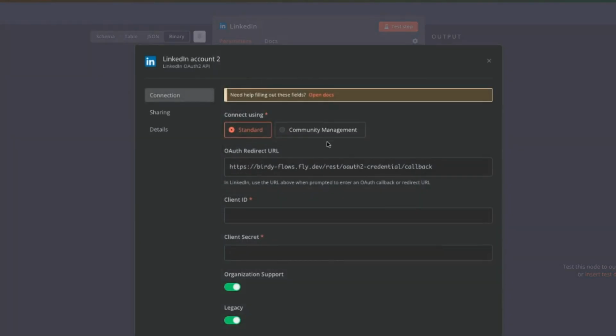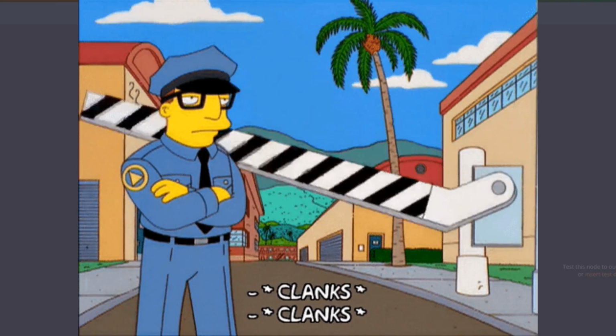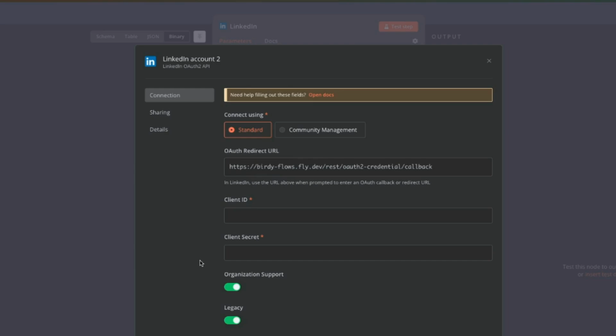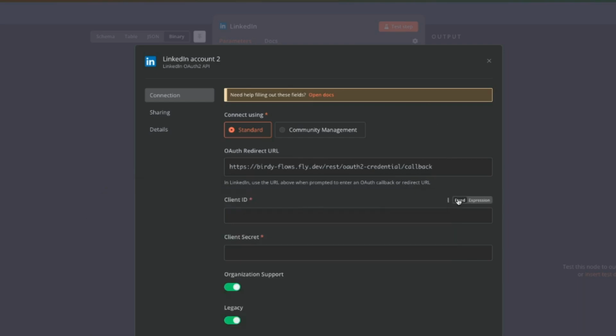When you click on create new credential, you can see there's a few more fields we need to enter, and that's because LinkedIn uses OAuth, which is a specification that tells us how the server and the client can exchange the user information to do something on their behalf. So what we need to do is head over to LinkedIn Developers, and create this thing called an app.